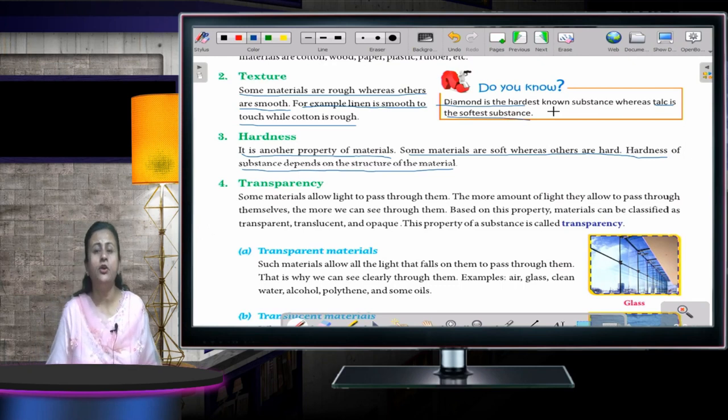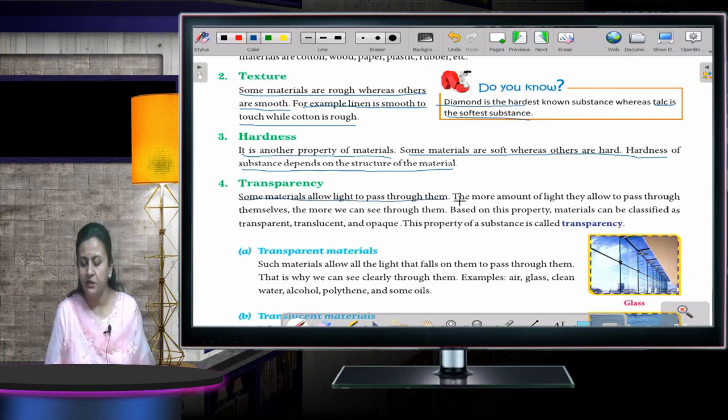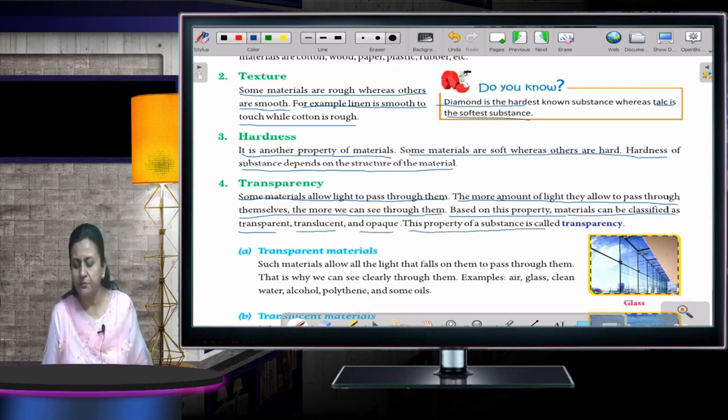Okay. Now transparency. What do you mean by transparency? Whether we are able to see through it or not. Some materials allow light to pass through them. The more amount of light they allow to pass through themselves, the more we can see through them. Based on this property, materials can be classified as transparent, translucent and opaque. This property of substance is called transparency.